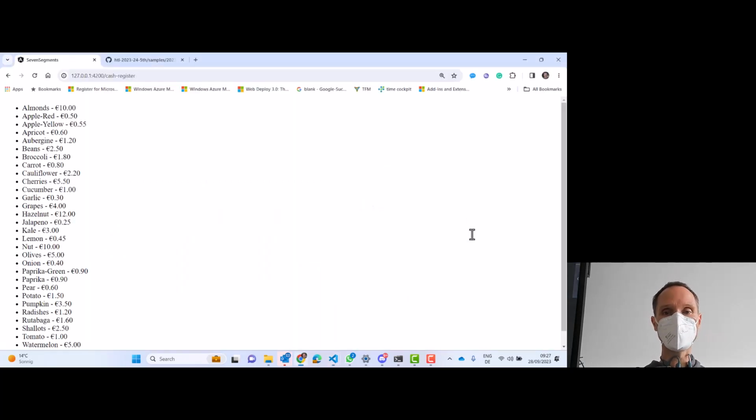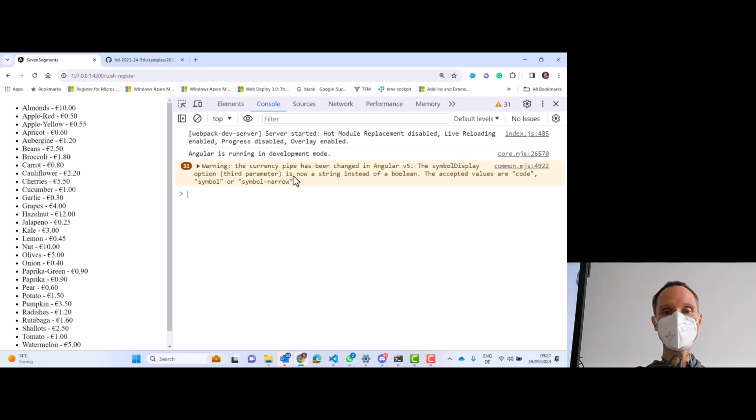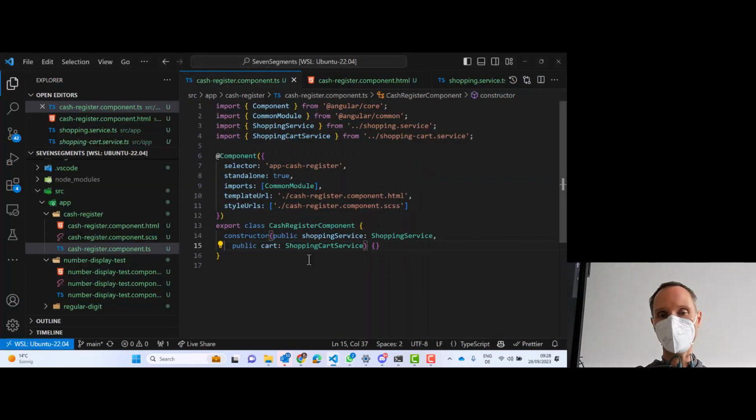Now we have the shopping cart service. Our app still works. I always check in the console whether we have some errors here. Okay, we see that the currency pipe that GitHub Copilot suggested is not perfect. Okay, that's fine. We will remove it anyways later on. But no errors. Could you follow along?